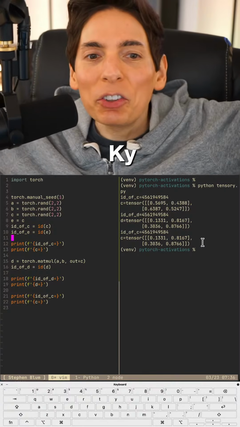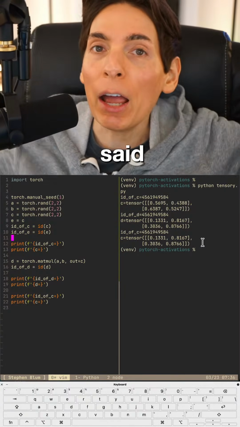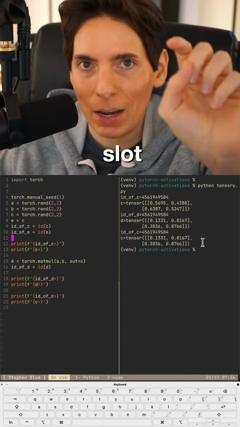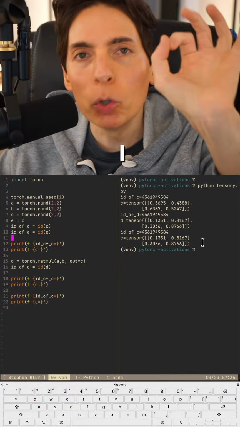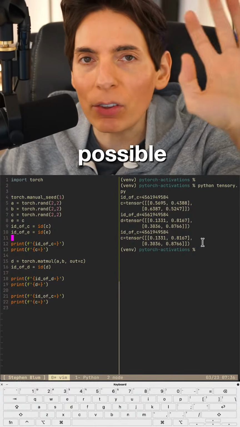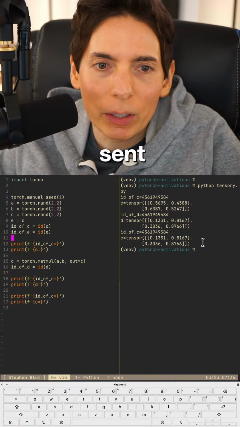Hey, Kyle, I saw your message on Discord. You sent a whole bunch of text. You said, I have one slot on Wednesday where we potentially could chat. I have to move a meeting to make it possible. It's the only meeting I can move. Otherwise, there's a calendar link I sent for you. We can connect.